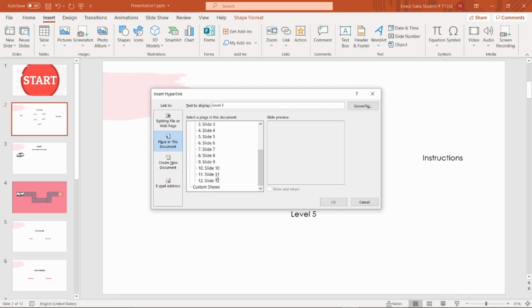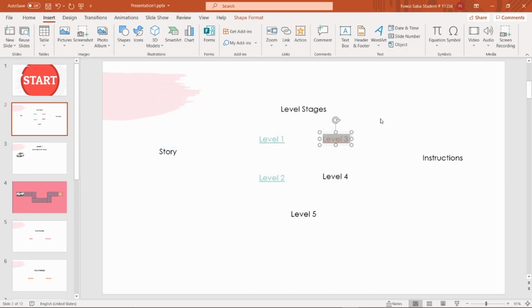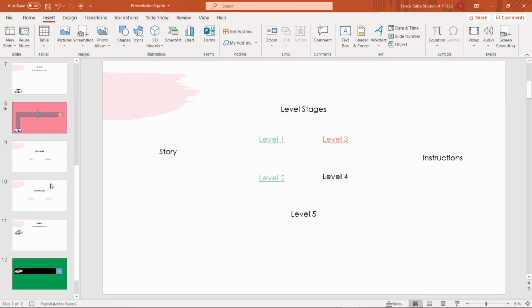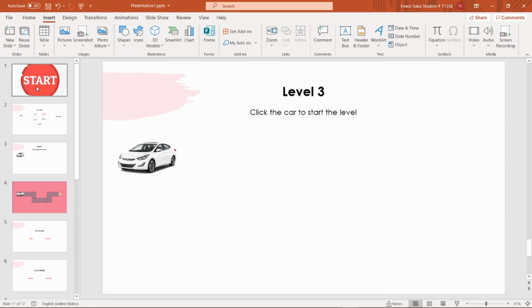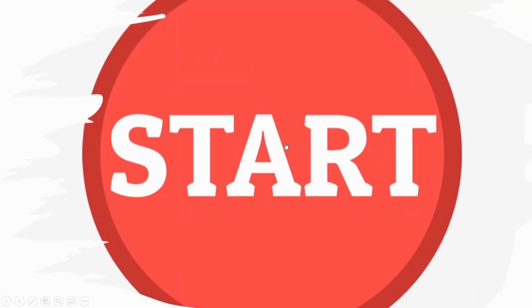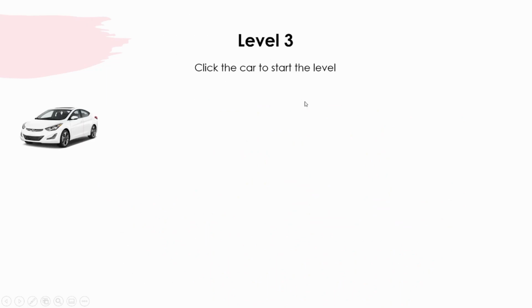So where did we say level 3 was? Level 3 was slide 11. So we're going to say that and boom. Now this is going to link us all the way to here, and this is going to link us to here. So let me show you that it works. We're going to go to present, start, level 3, boom. We're here.